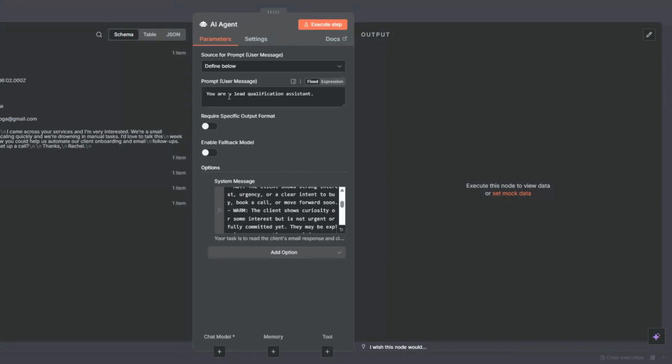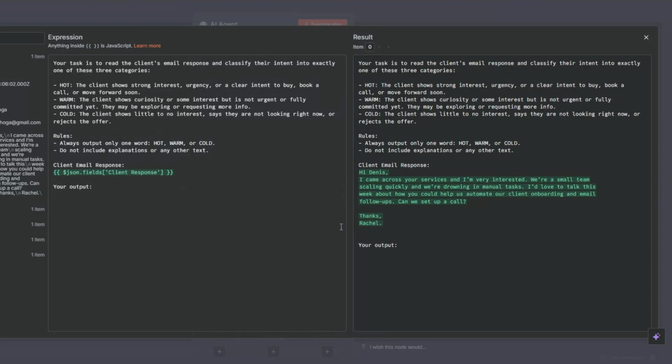The prompt could be on the lines of your lead qualification assistant, and the system message could be on the lines of your task is to read the client's email response and classify the intent into exactly one of these three categories: a hot lead, a warm lead, or a cold lead. For the hot lead, the client shows strong interest, urgency, or a clear intent to buy, book a call, or move forward soon. For the warm lead, the client shows curiosity or some interest, but is not urgent or fully committed yet. They may be exploring or requesting more information.